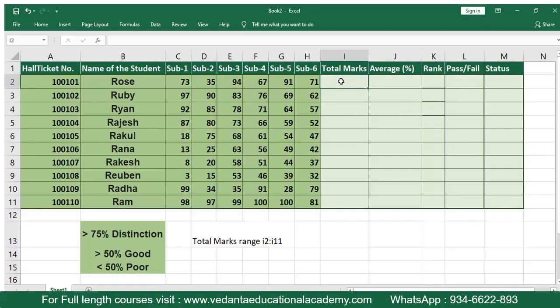For the total marks, I'm going to enter the formula for sum. We have subject 1, whose cell address is C2, and subject 6, whose cell address is H2. Very simple: equals SUM, open bracket, select subject 1, that is C2, and drag to the last subject, that is H2, then close the bracket and press enter. Here the total marks of the student is 431.